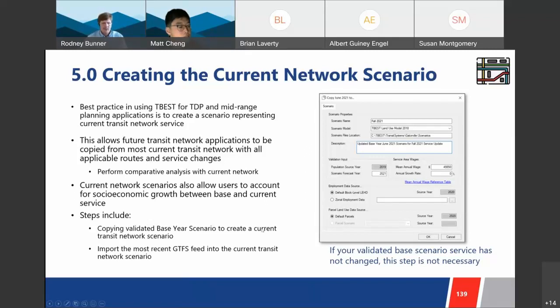So once we do this, we're going to import the GTFS feed into this copied scenario. So essentially, we're going to copy the June 2021. We're going to make it fall 2021, and we're going to bring in the fall 2021 GTFS so that it matches up.